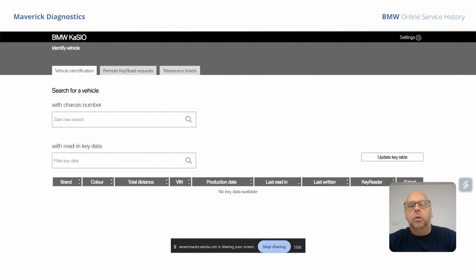The key information, once it's read, will be listed under the brand, the color, and the total distance. So you can see at the moment there's no key data available. What will happen is once you read the key from the key reader, that information will be populated underneath those relevant boxes. But for now, we're just going to start with a manual identification. We're going to hit the search.